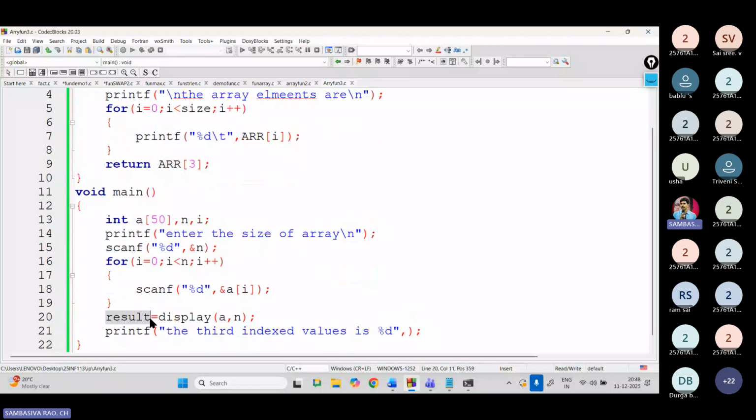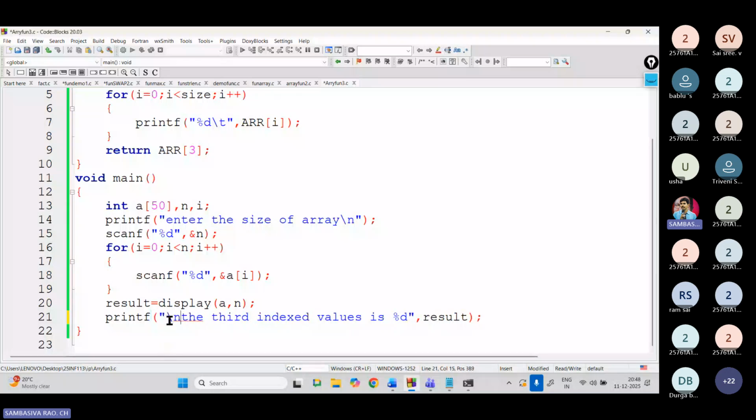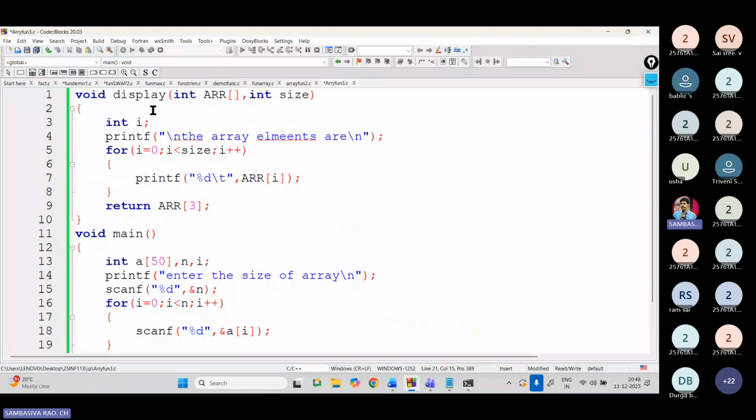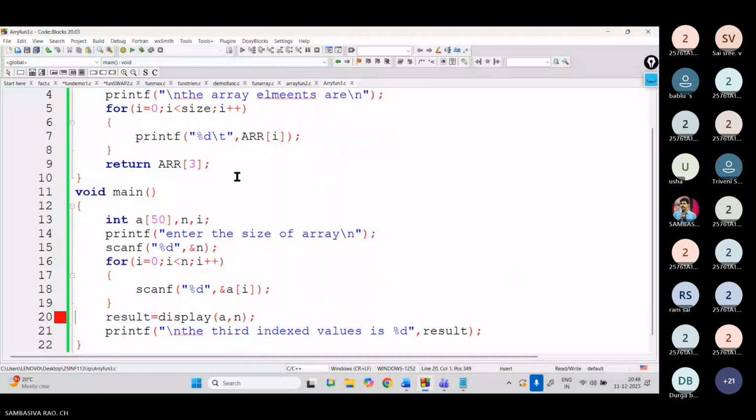Line number 20 we stored, and I would like to print that result. For the new line, instead of overwriting the previous content, I am using \n. Now I would like to save this program and rerun that code. Now what is the result? Not declared. Now declare that result variable. It's an integer variable because we are returning the third index. It is an integer array, so we are returning an integer value. Still we are getting an error.